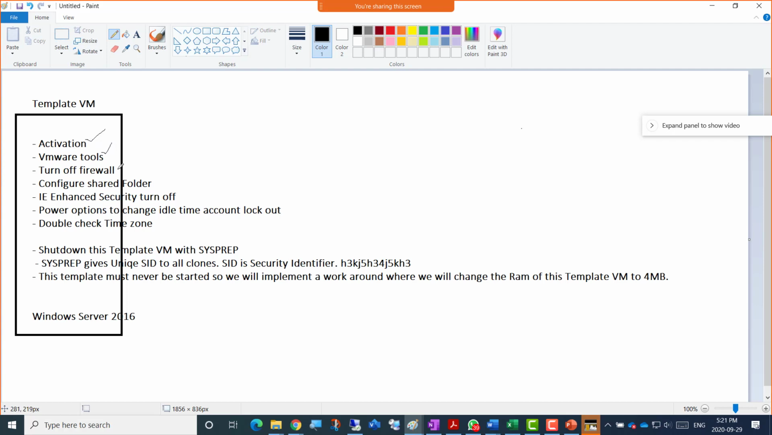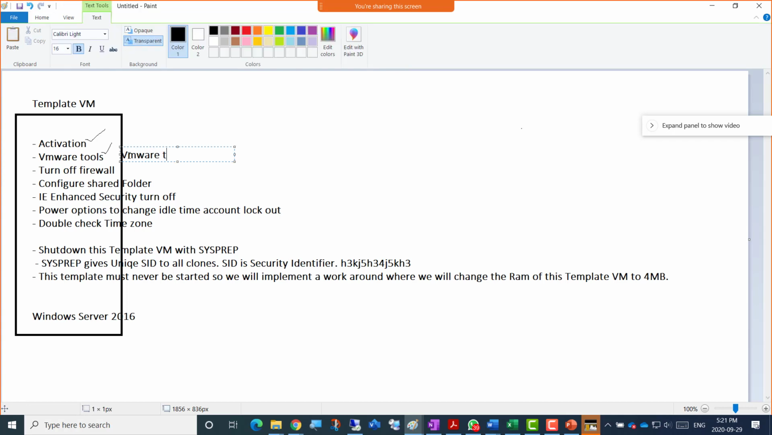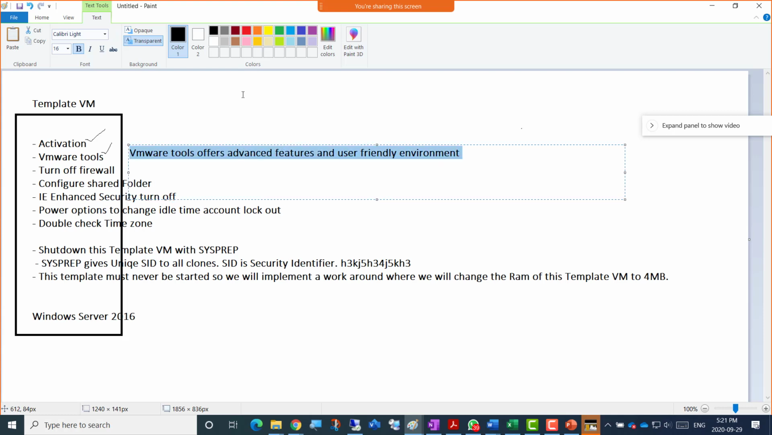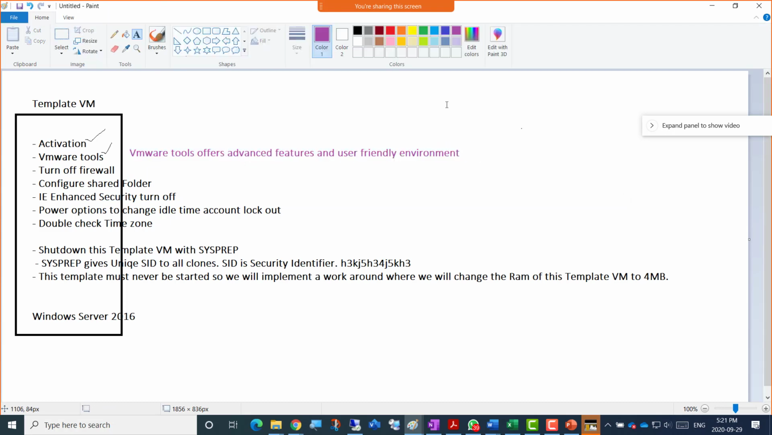Second thing, I need to install VMware Tools. VMware Tools offers advanced features and a user-friendly environment. So VMware Tools are a must, and that's why I'm going to install VMware Tools. Your machine must not be without VMware Tools, because you won't be able to copy paste basically anything if you don't have VMware Tools installed. We're going to install that now.